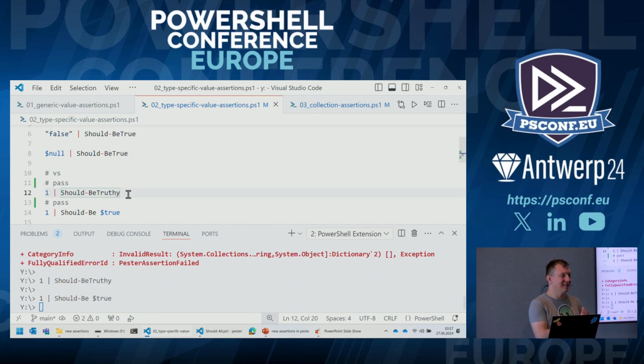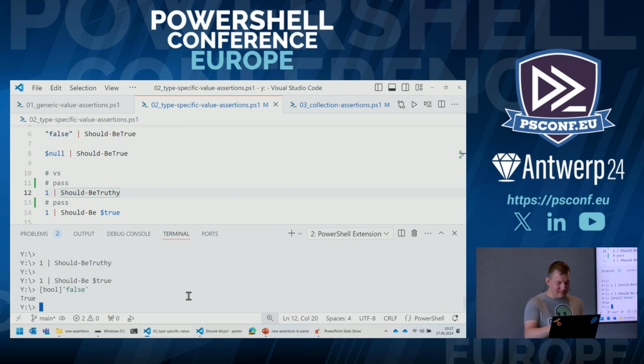And if you do string false equals false, you get... It has to be an empty string for a string. Yeah, this is confusing, but it works like this. Unfortunately, no. I would like it as well, but you will see it. We can do it in those new assertions.